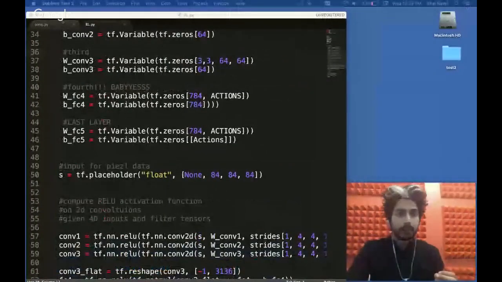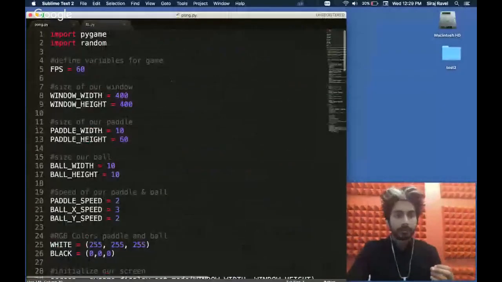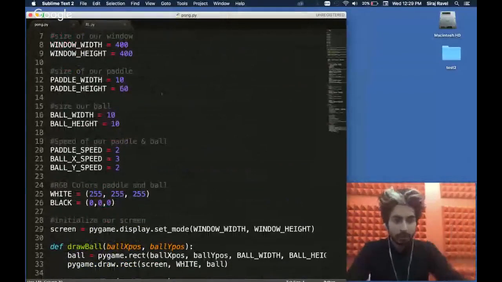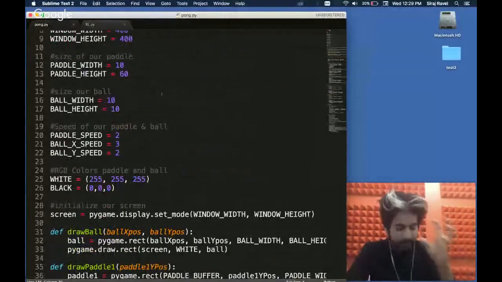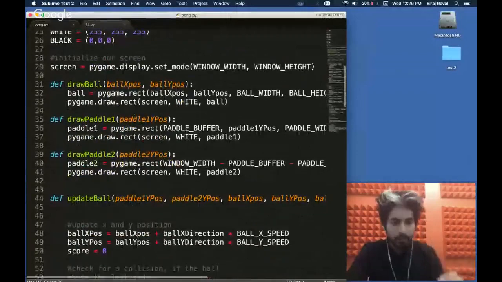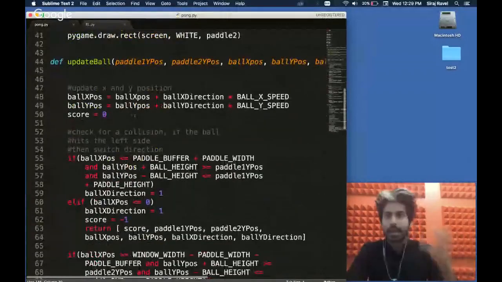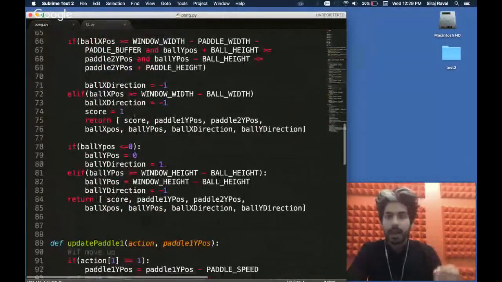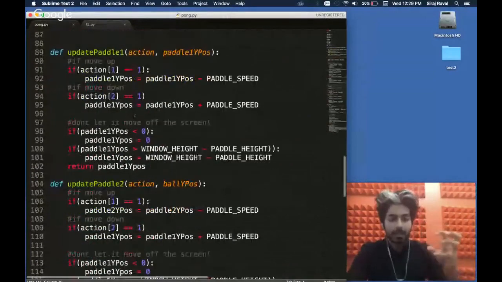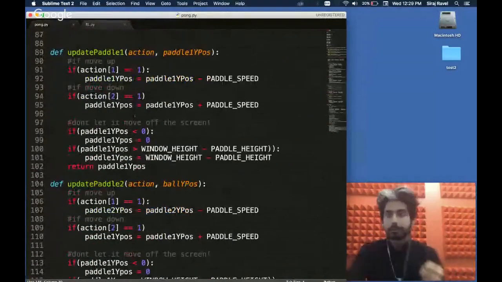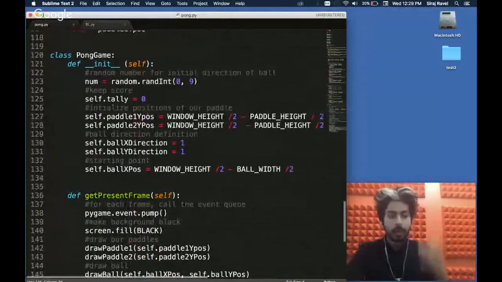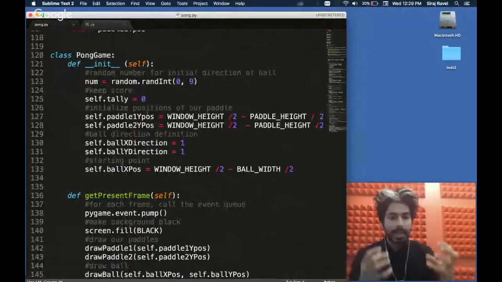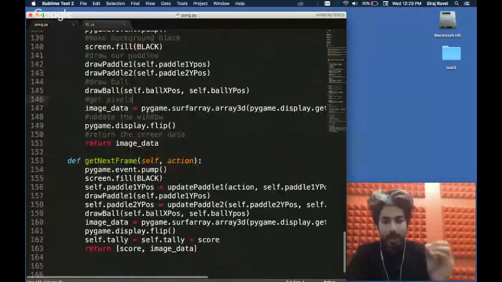I've defined Pong from scratch. I've defined a bunch of variables for what the game is going to look like. We're going to draw the ball, we're going to draw both of our paddles, and we're going to update the position of our ball. And then I have 20% battery. We want to update our paddles, like where they're going. And then we're going to define a class for our Pong game. We're going to get the present frame and then get the next frame.